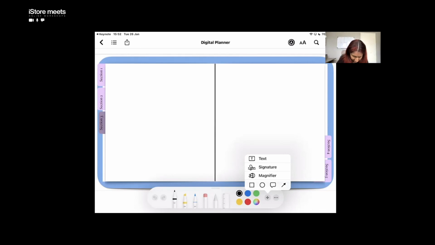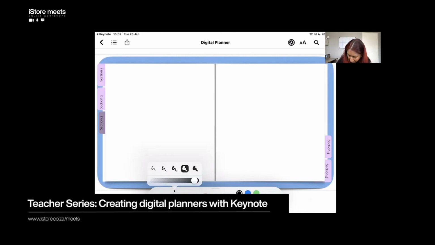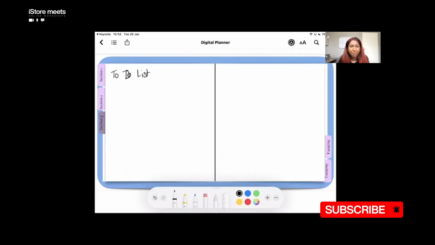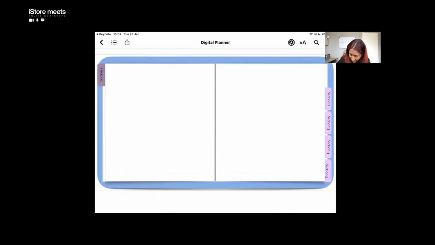All I can do is tap on that pencil, choose the thickness, choose the opacity, and I can go in notes and say, to do, oopsie, that's supposed to be a do list. My hand was writing faster than I was thinking. So I can do this in Books. I can go back to section 1 and I can say planning.